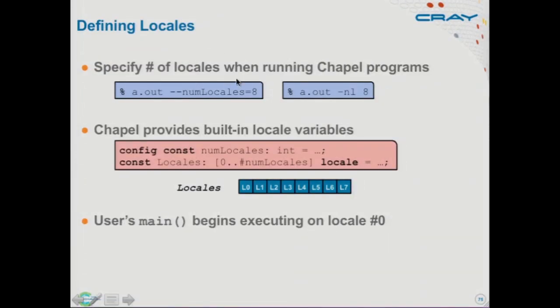All right, so today you say I want to run 8 locales, and you get this set of 8 locales. Within the code itself, there are some built-in variables that you can refer to so that you can symbolically talk about the machine resources on which your program will ultimately be running. The first one is just a simple integer, numLocales, which will be 8, for example, for these execution lines. And the second one, the more useful one, is an array of this built-in locale type.